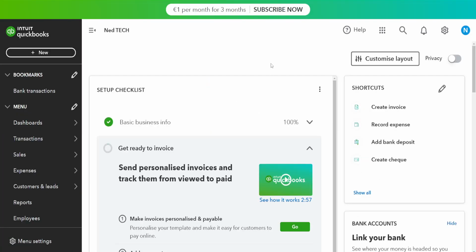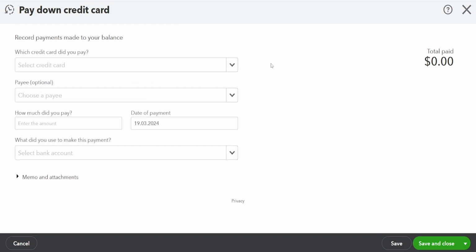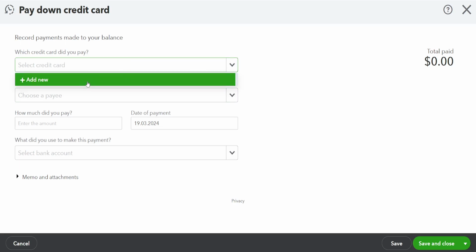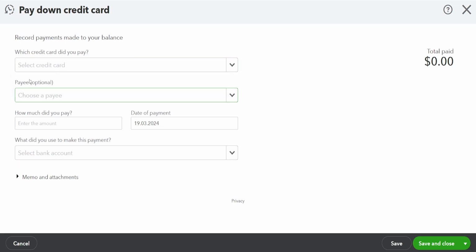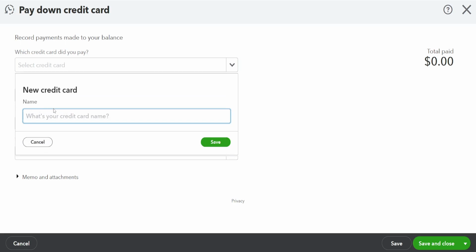Once selected, this will load up a new page, like so, from which we will have to fill out some information. Which credit card did you pay? Here, we'll click on the drop-down menu, and you can select your credit card, or if you have not added it yet, you will click on Add New here, and you will type out your credit card name and the information that's required of you.